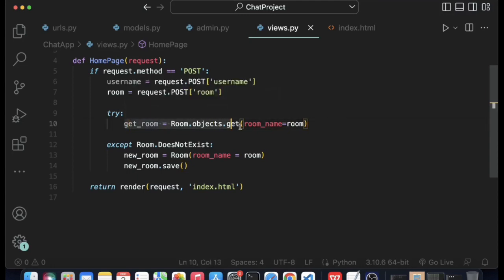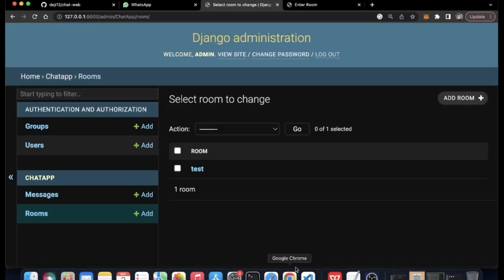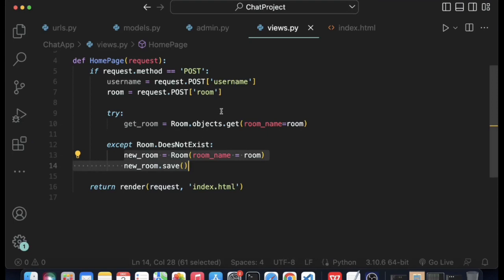But since the room didn't exist in the database, it came to this except block, and then it created a new room and saved this new room to the database. So right now we can confirm that our code is working perfectly. It can now create rooms, and it can check if a room exists, and if the room doesn't exist, it's capable of creating that room for the users.